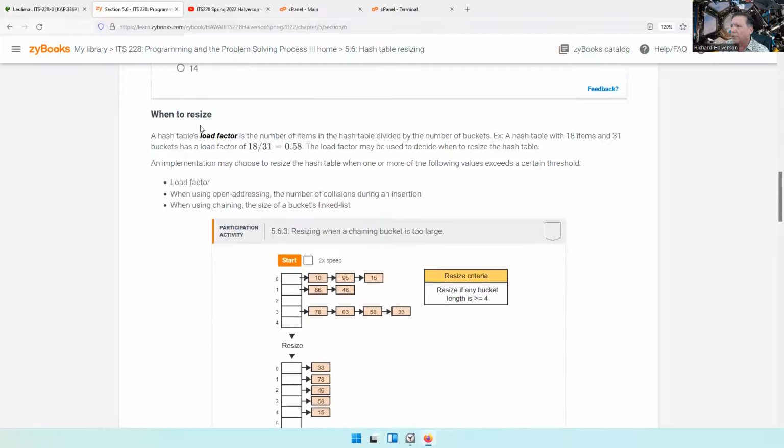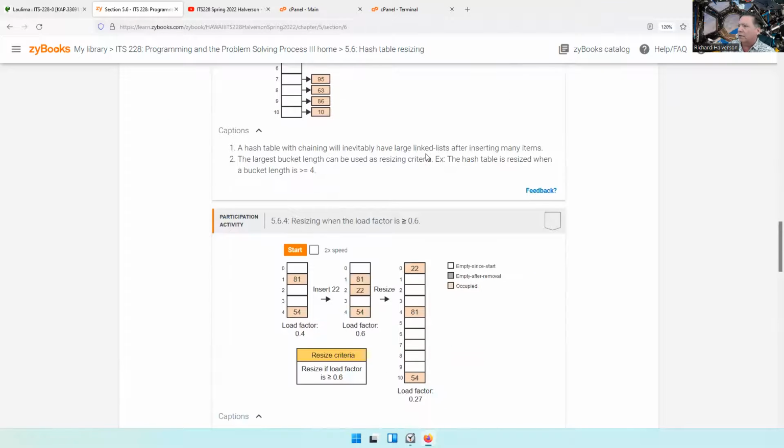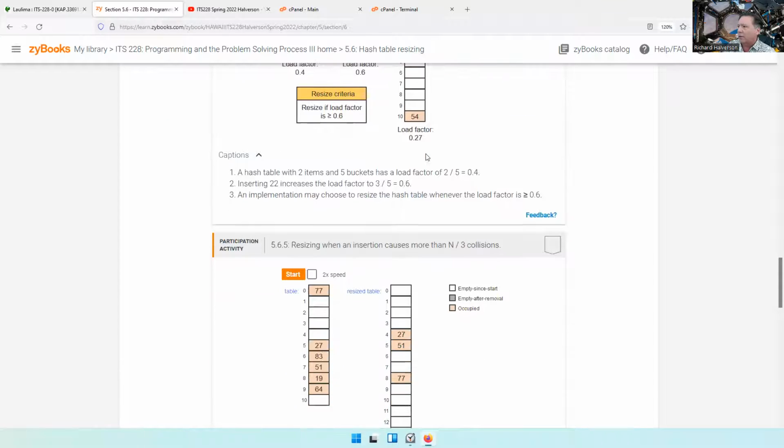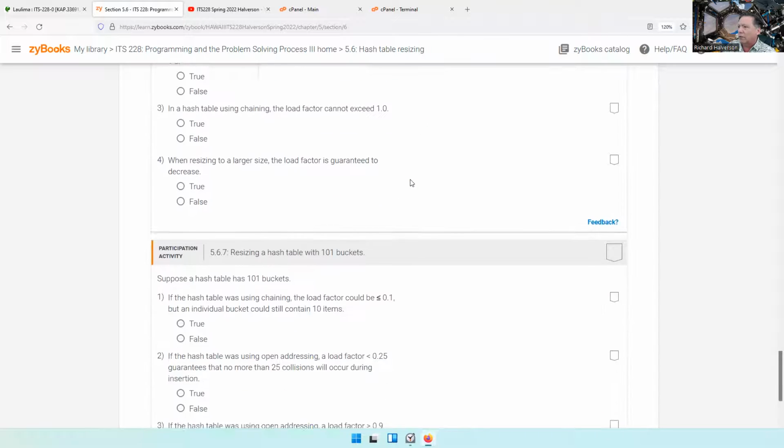And then when to resize? Well, there are a few things we can look at. The load factor is how many items are in there divided by how many buckets there are. And if that gets above about 0.6, then it's time to resize according to this. So that's one time you can do it.